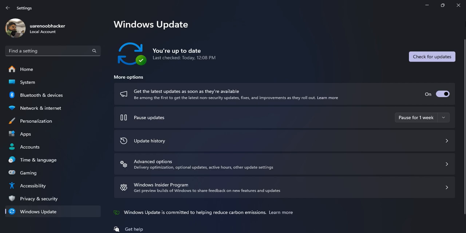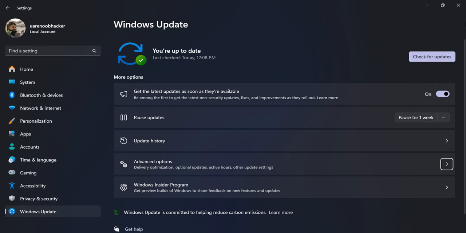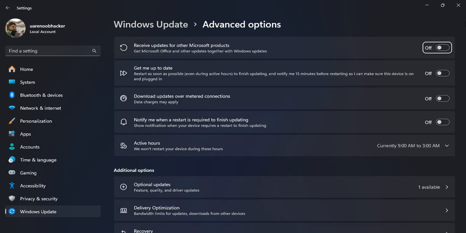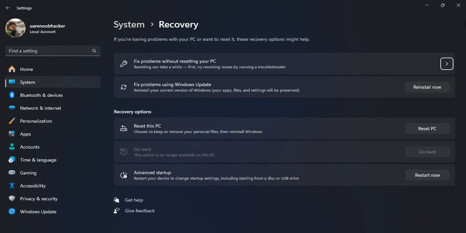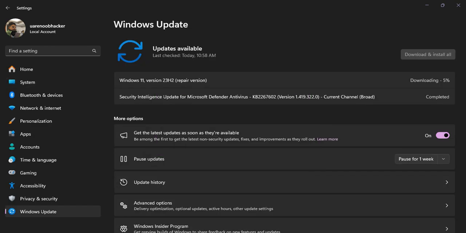You can reinstall your entire Windows without deleting any of your files and folders. Your data will not be lost. For that, under your Windows Update settings, there's an advanced option. Inside it, there's a recovery option, and inside it, you will find an option to fix problems by reinstalling Windows without affecting any of your files and folders. So currently, it's downloading Windows 11.